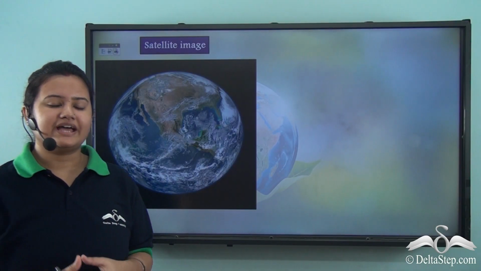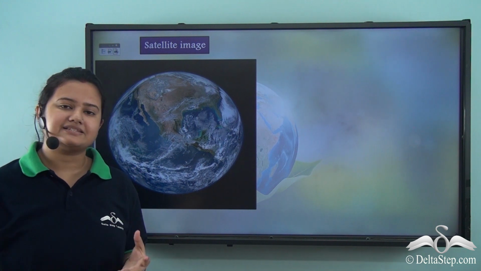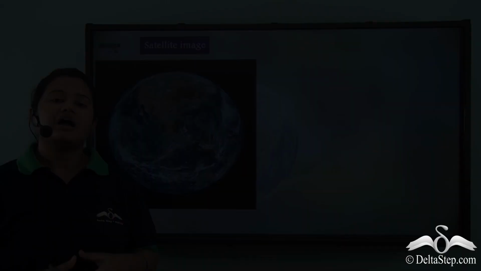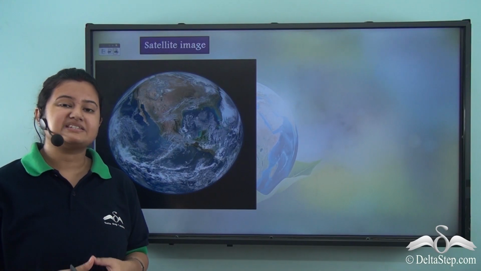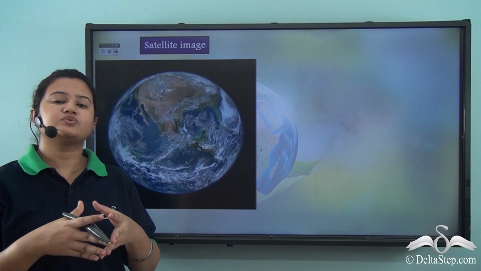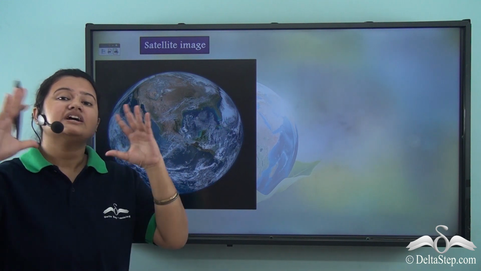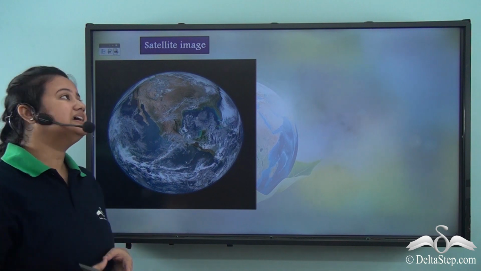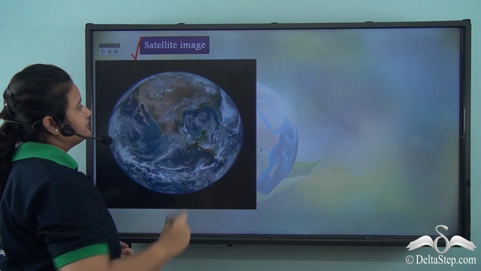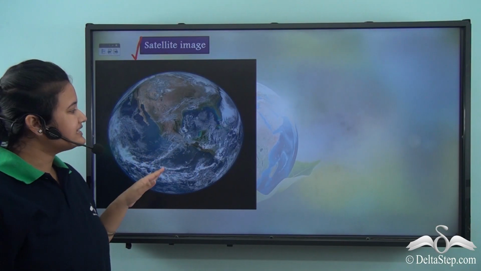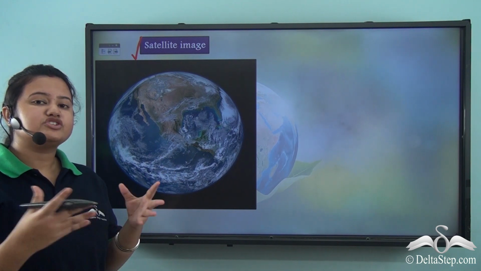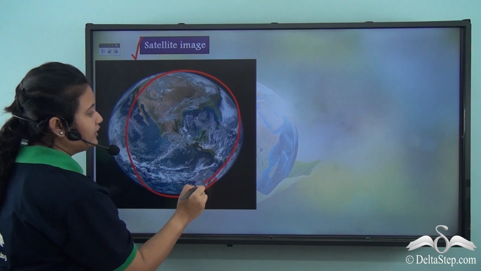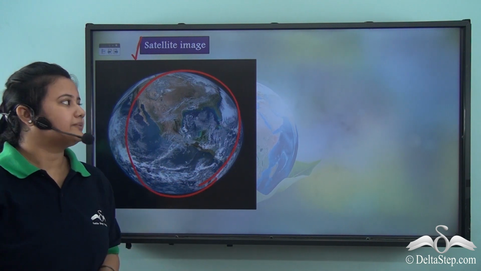Well, I mentioned that in ancient times our ancestors used to believe that our Earth is flat. Recent scientific developments and various researches actually prove that our Earth is circular in shape. The most concrete evidence is the satellite image of the Earth. See, here we have the satellite image of the Earth, which proves that our Earth is actually circular in shape and not a flat object.